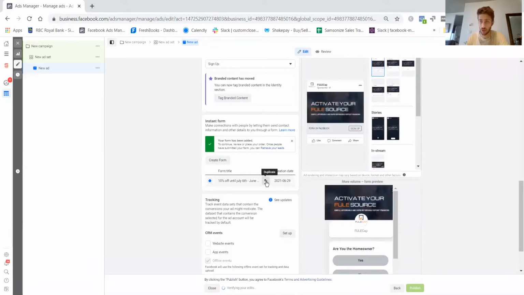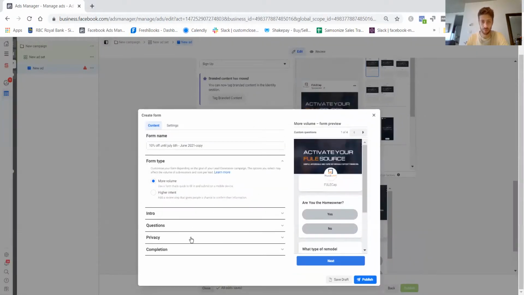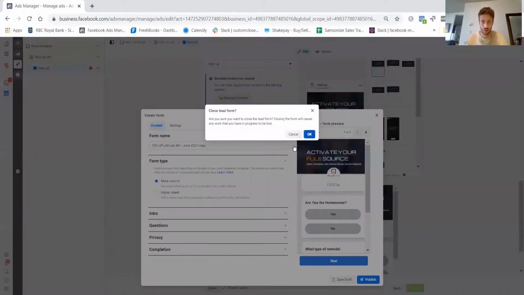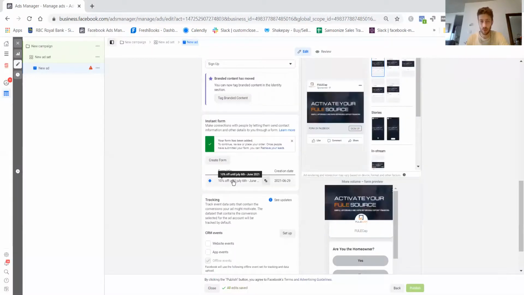So as you can see here, you can duplicate, and it'll open up another one with everything the same. And then once you save it, it'll be just another copy of it. Okay. And once you have that, it automatically clicks here, and then you would publish your ad. Right. So keep testing between the different amount of questions.